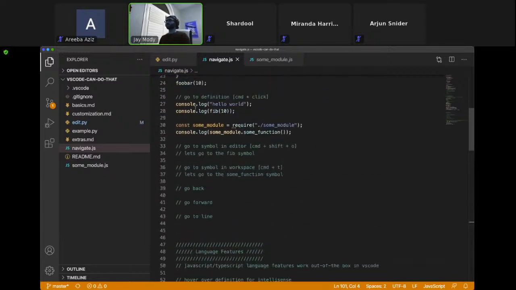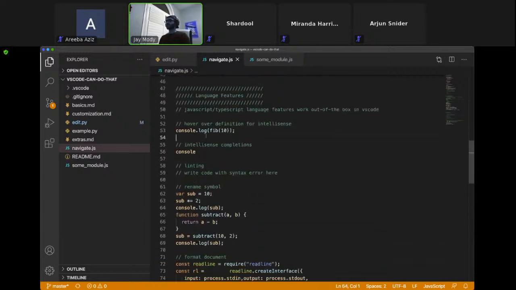And what's cool about that is I can highlight even console.log, and it'll show you some of the documentation for console.log. And it tells you right here, prints to std out with a new line.